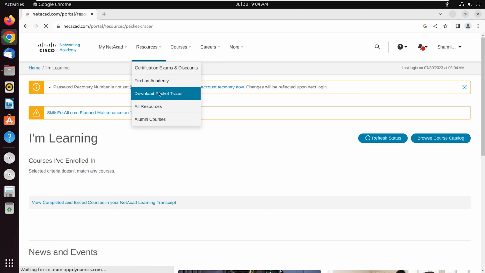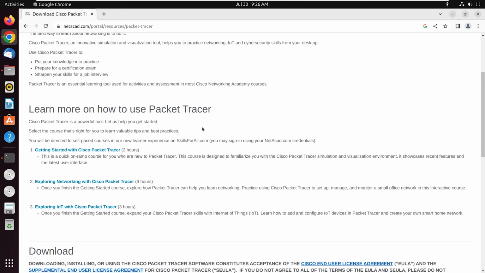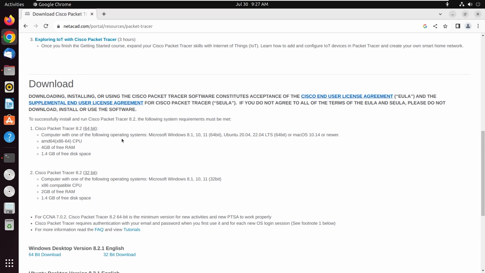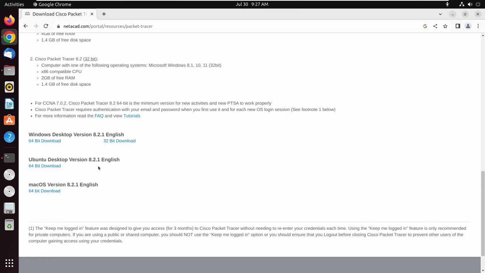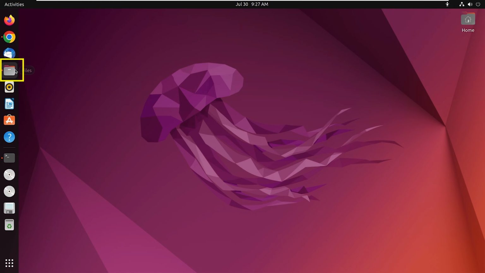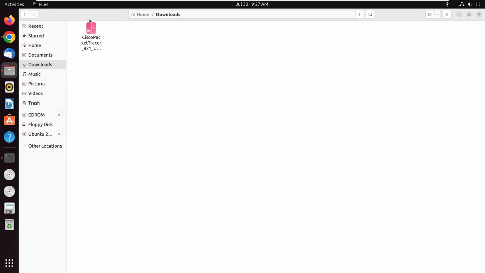Click on this. Scroll down and in the download section you can see 3 versions: Windows version, Ubuntu version and Mac OS version. As we are here to download for Ubuntu, click on 64-bit download and the download process will be started. Since this is a very large file, I have already downloaded it. And you can see the downloaded zipped file is in the Downloads folder. So now let's proceed to the installation process.